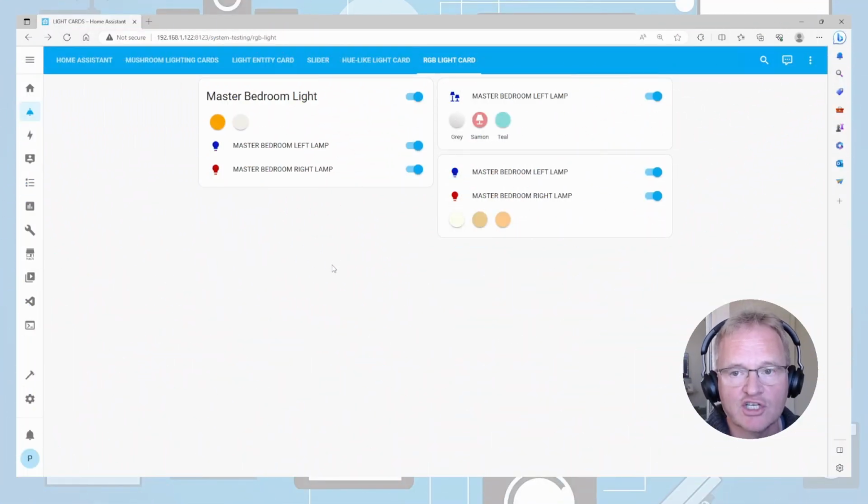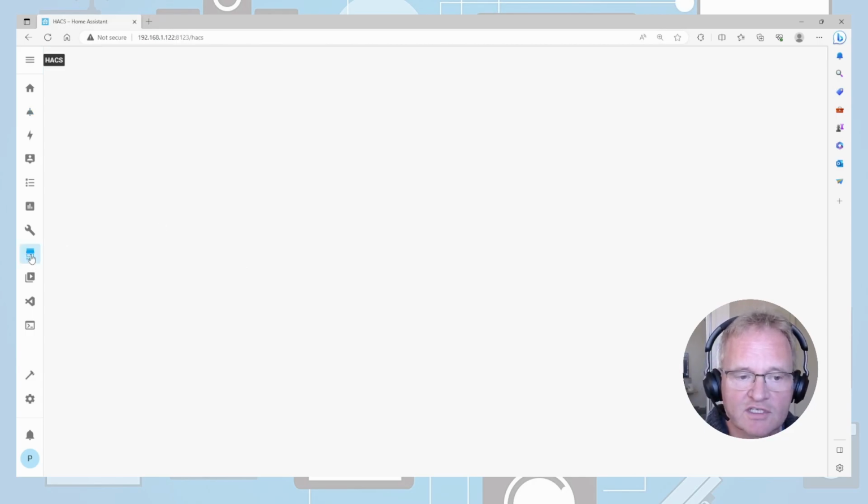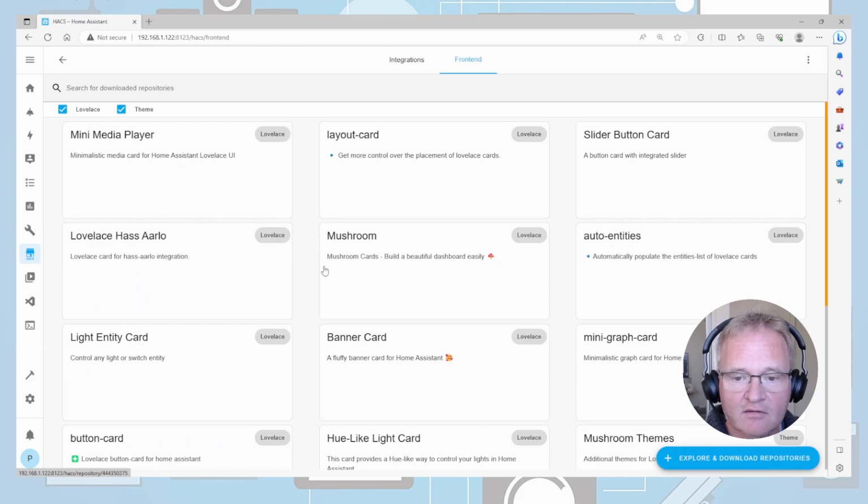Finally, we have the RGB Light Card. It's a flexible card, but again, pretty basic in its functionality. It's not that visually striking. However, having the flexibility to be able to change some of the labels, the icons, the RGB colors, etc., can be very powerful. To install the RGB Light Card, we move across into Hacks, Front End.